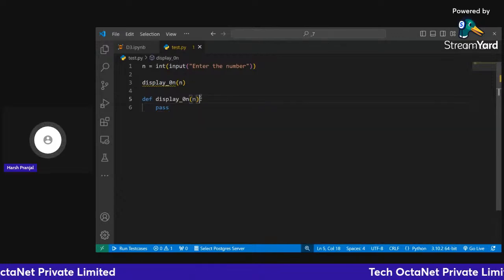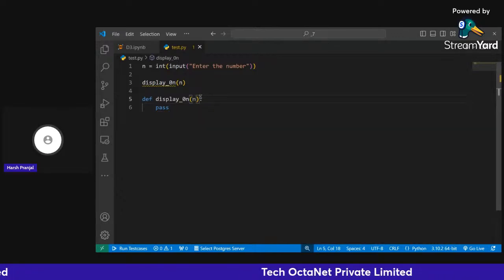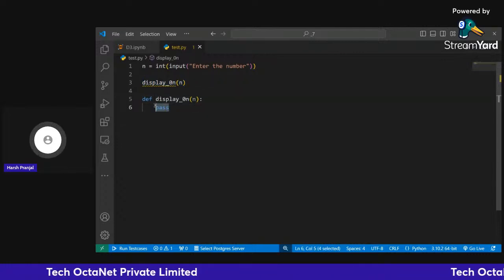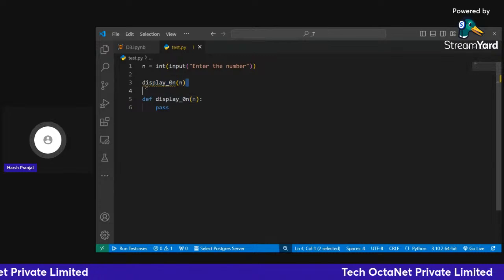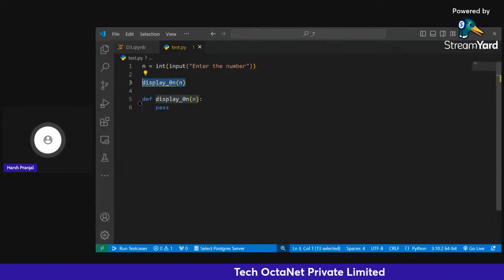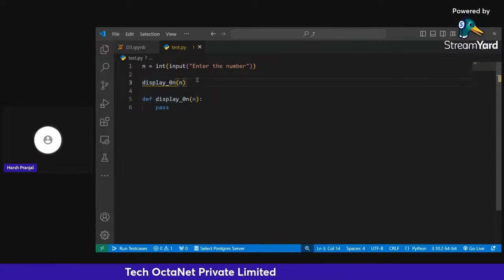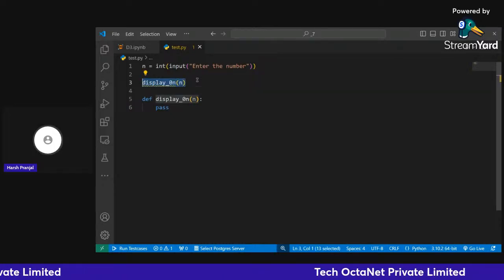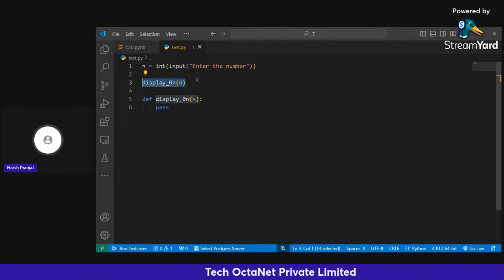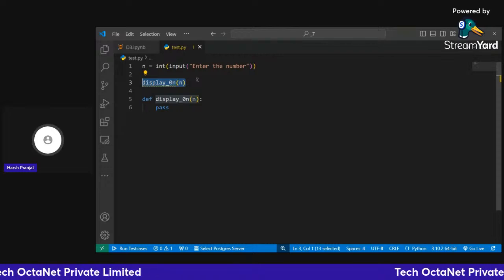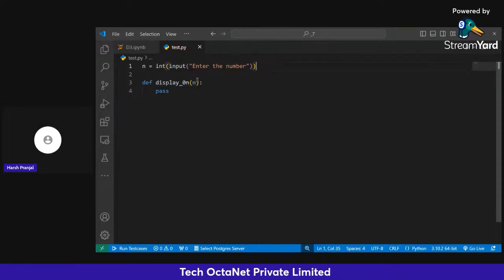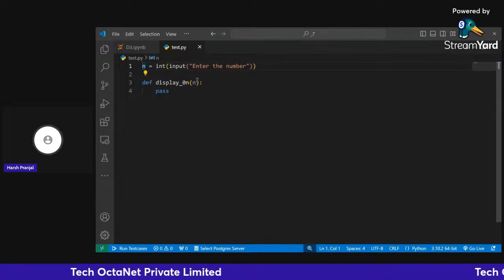See guys, in this case we will get an error. And why this error? We cannot call a function before creating the function. See, this function call is there at line number 3 and we are creating the function at line number 5, right? So we will get an error. The interpreter will not know that there is a function existing, right? So we will get an error: function does not exist. Okay, so always put a function call after you have created the function.